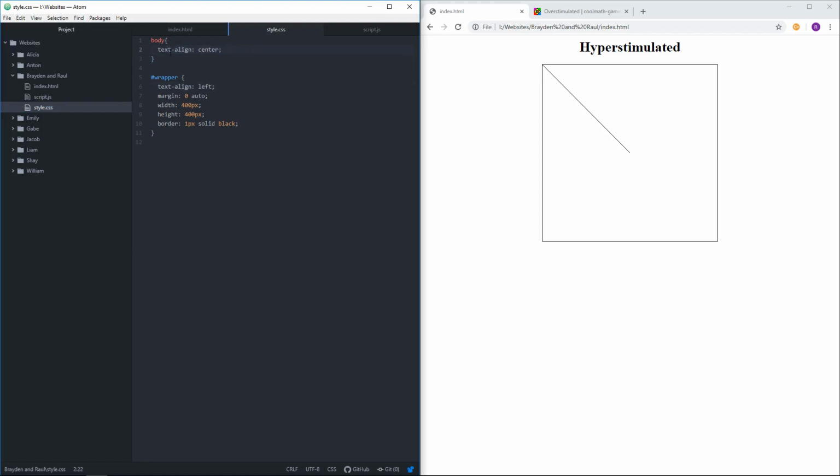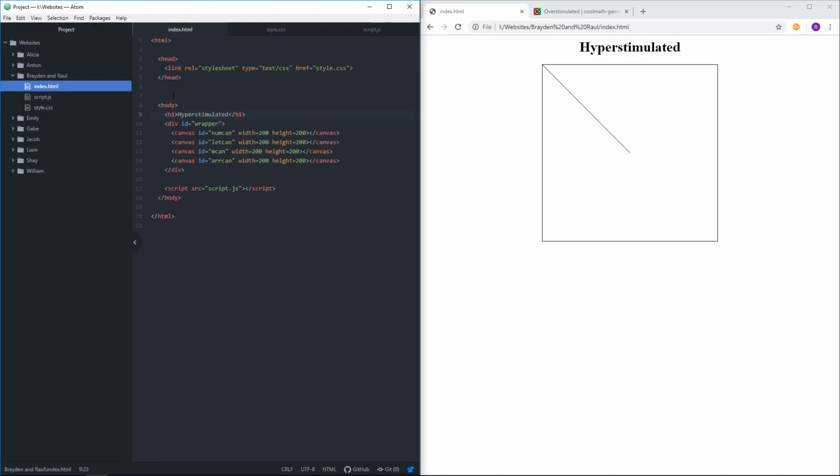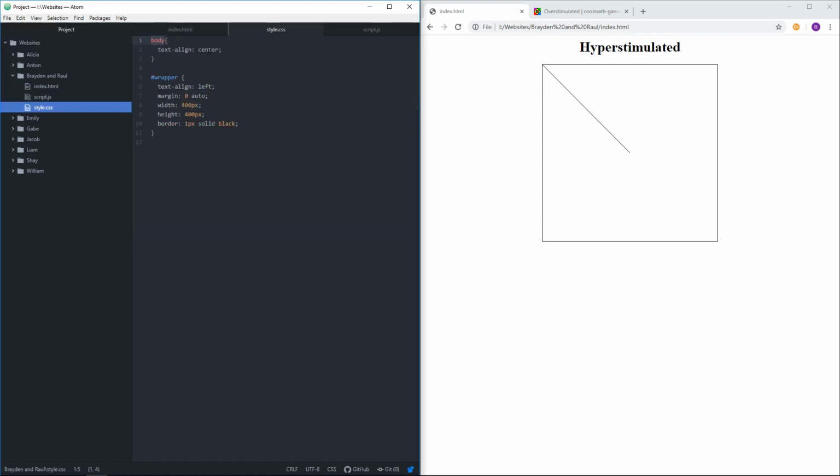Remember that the way the CSS works is you grab elements in the index file, HTML elements. So again, body refers to this body element, the whole page basically. And so we said on the whole page, center the text. So that's why this is in the middle. We then grab the wrapper element, that div with the 4 canvases inside, and we just set its size and put a border on it and try to center it. But I don't want things kind of centering and overlapping inside, so I just did left align.